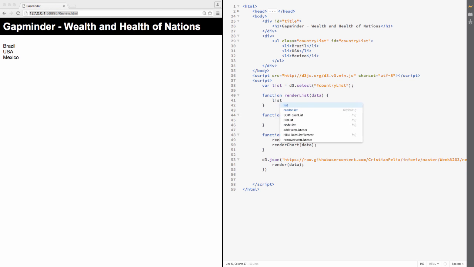So I can do list dot selectAll, and I want to select all LIs. So remember, this is selecting a placeholder for the LIs, for the future LIs. So whenever we select this, when we run this, this is how it works.